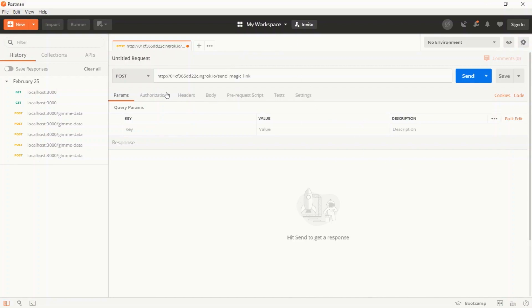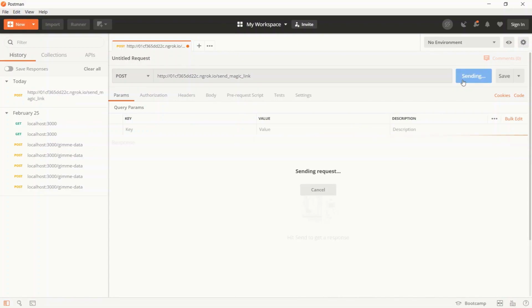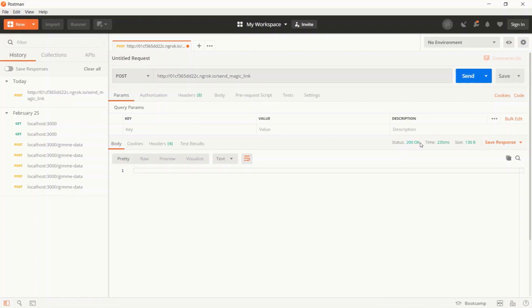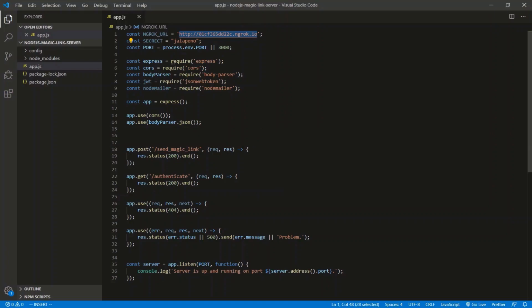We should get a status of 200 sent back. So we send, and there we go. A status of 200 is okay right there. And of course, we sent back nothing. So there's no actual response in the body or anything like that. All right, so we have a basic server up and running.